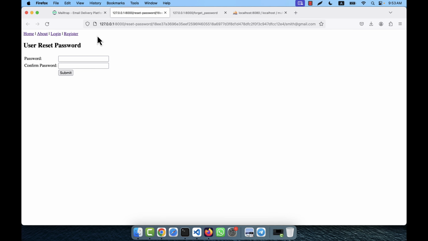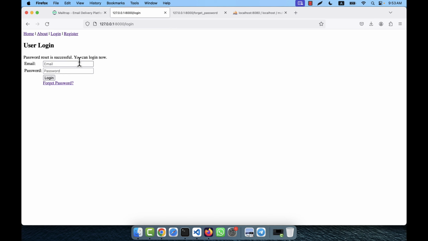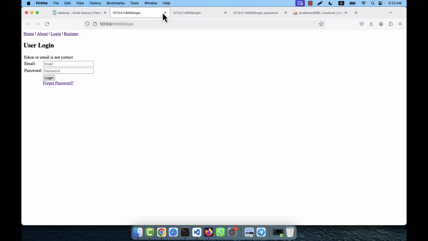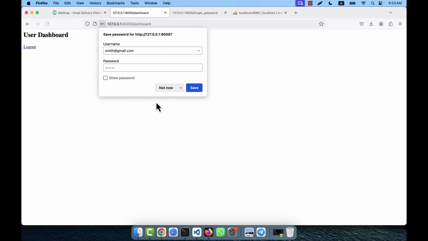Now what I will do, now I am going to click here. You see both passwords are needed. So I am going to give 1 2 3 4 5 6, submit. You see, yes. If you again click here, now it is not possible to see the page because that will not work anymore. Now I am going to log in with Smith with the new password 1 2 3 4 5 6. You see, yes, user dashboard comes here.